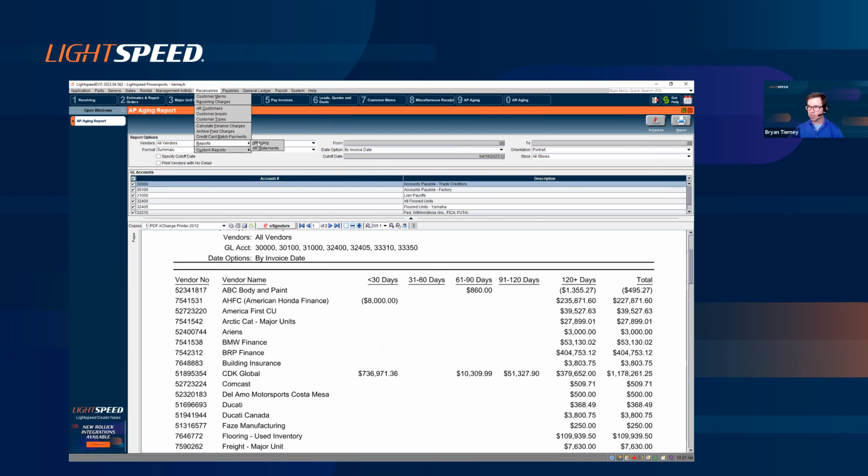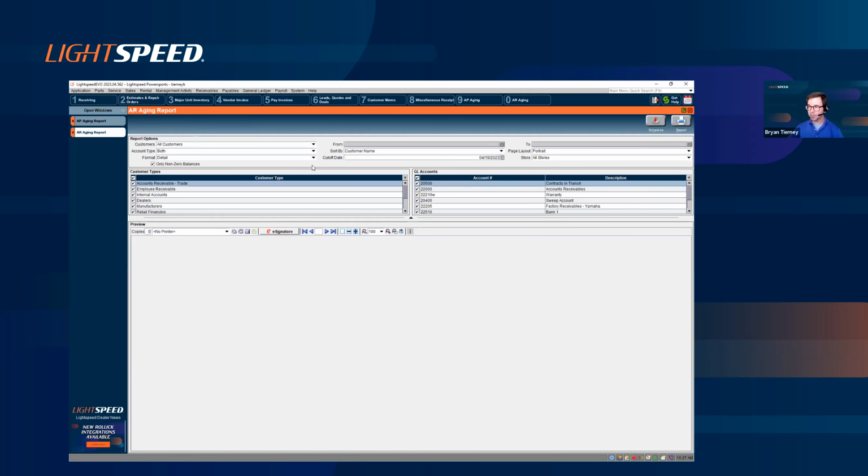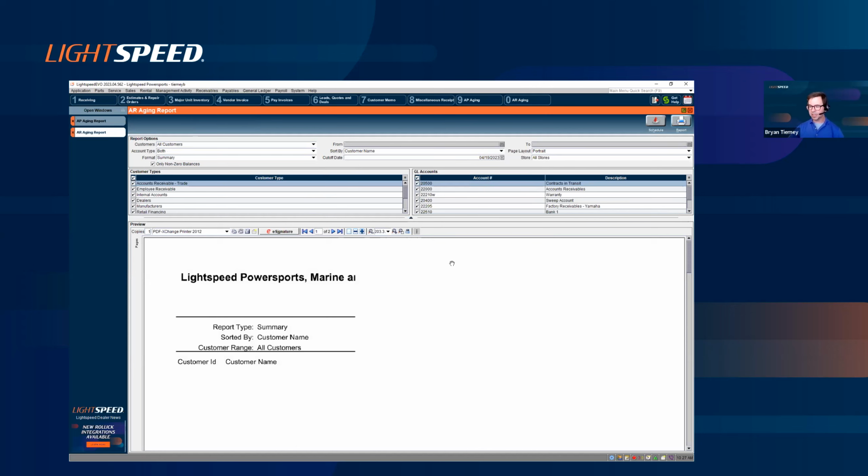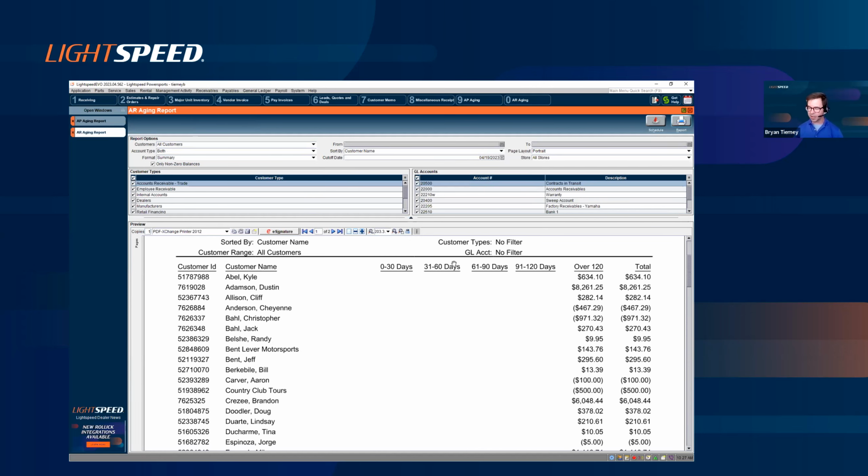Same situation is going to occur on the receivables side of the business. I can go into reports, select AR aging, run the report as either a detail or a summary, and it's going to give me a sense of what the balances are for my receivable customers and the age of those balances. Part of the month-end process is running either of those reports, but in many cases, some of our customers are doing it more frequently than that, and it's going to give you a sense of what the customer balances are and how old those balances are for your business.